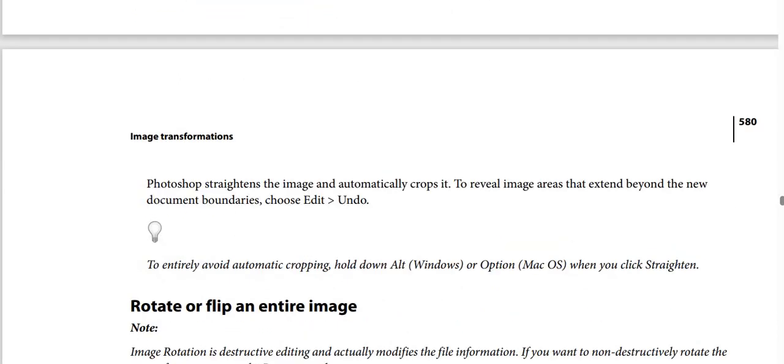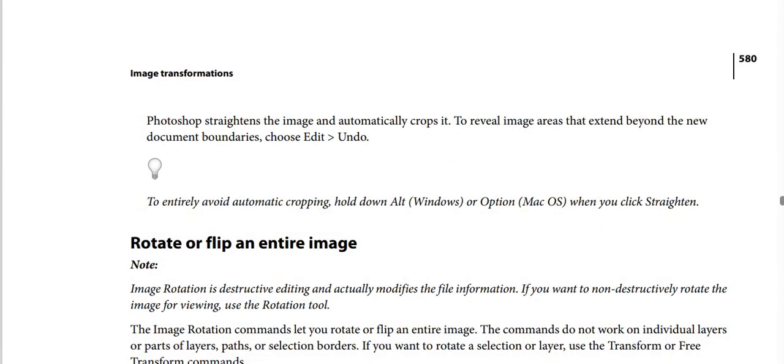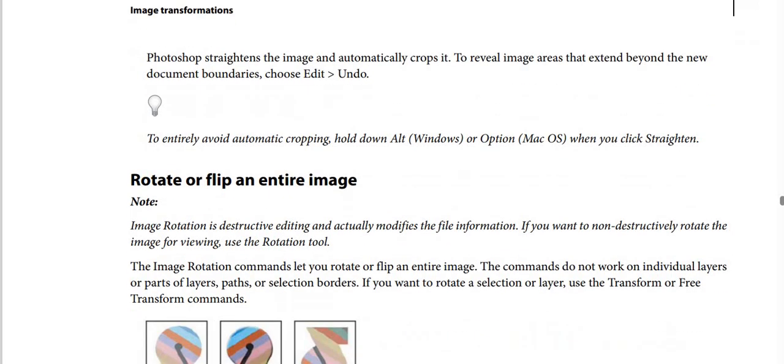The function straightens the image and automatically crops it. To reveal areas that extend beyond the new document boundaries, you should choose Edit first, then choose Undo. And to entirely avoid automatic cropping, hold down Alt if you use Windows or Option if you use macOS when you click Straighten. How to rotate or flip an entire image in Photoshop.